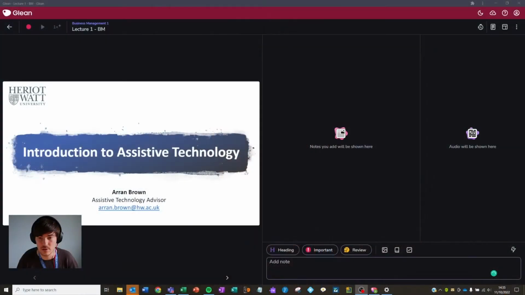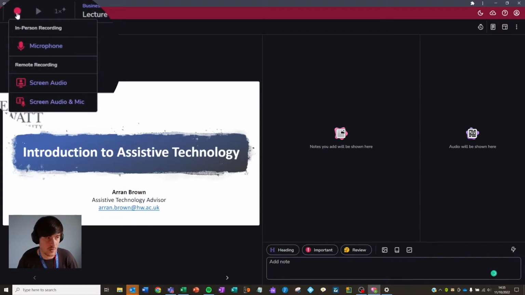So we talked about how to access Glean, we've talked about the dashboard, and we talked about creating and setting up an event. So now we're going to talk about the recording options that you have on Glean. So if we go back to Glean, if you go to the top left here, that is where your recording button is. So if you click on that, you'll be brought up a few different options to choose from.